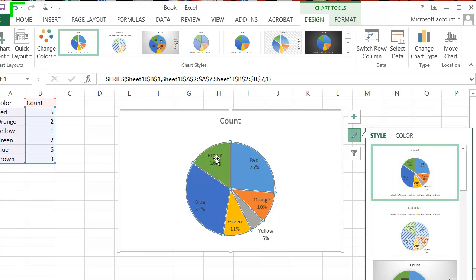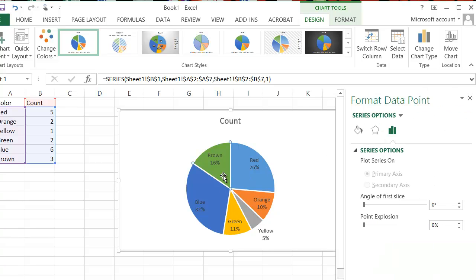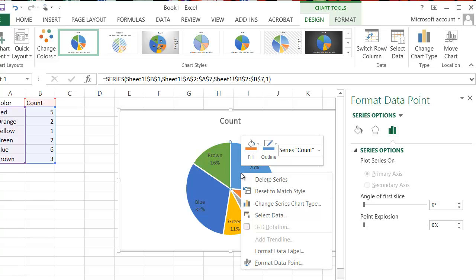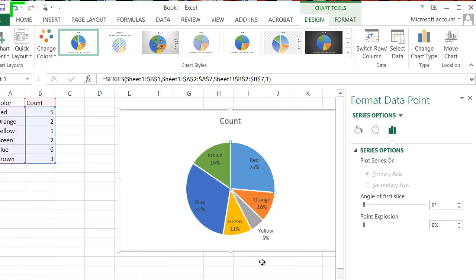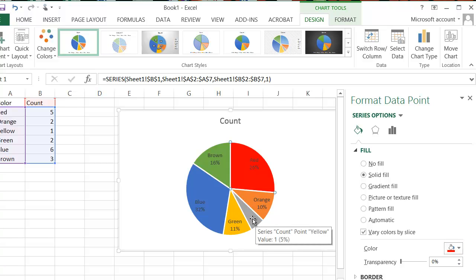You can change the colors. You can change the colors by double clicking on a slice. It should bring up this option. If you're using an older version of Excel, if you right click on a slice, you can select Format Data Point, and it will bring up this option. But anyway, click on the bucket symbol, change the fill, and I can make the solid fill whatever color I like. So let me show you one more time.